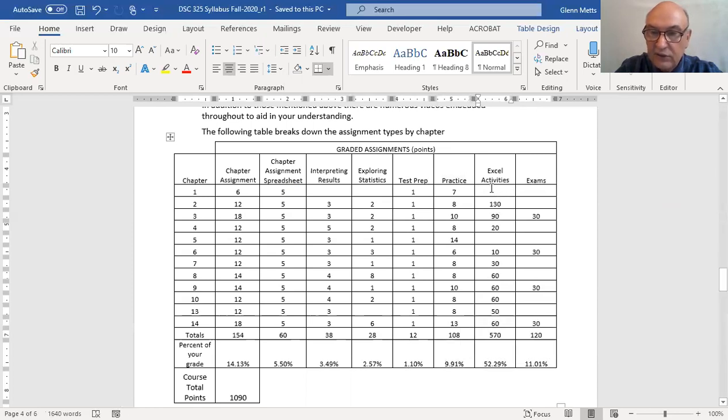These are activities that are embedded in the folders. They're usually worth 10 points apiece. In fact, every one of them is worth 10 points apiece. And they might take you 15 minutes to do, and it really is valuable learning.